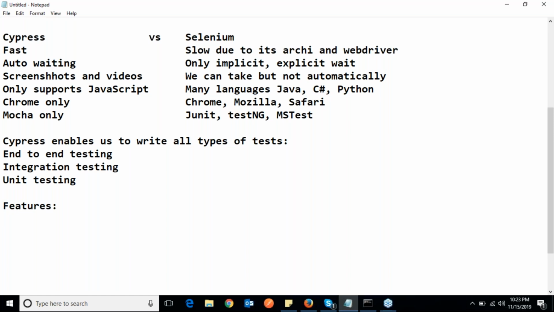So the most important feature is automatic waiting. Okay. Then there is easy debugging. We'll see why I'm saying easy debugging, because Cypress provides a nice dashboard where you see all your tests, how they run, and at each step what has been done.